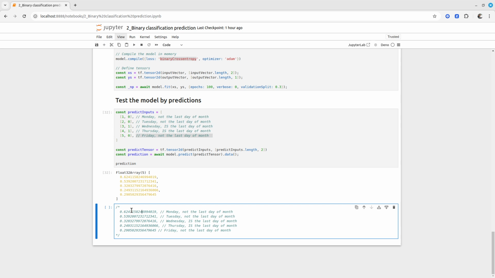So our model predicted with a 62% chance that Afi will run today, because this is Monday and this is not the last day of the month. There's also a 53% chance that on Tuesday, which is not the last day of the month, Afi will run. But this is quite a high prediction, so it's pretty confident, I would say. Wednesday is the last day of the month, and it predicted with 32% chance that Afi will run. Thursday, the last day of the month, 24% chance, and Friday, when Afi should run, it has 29% chance.